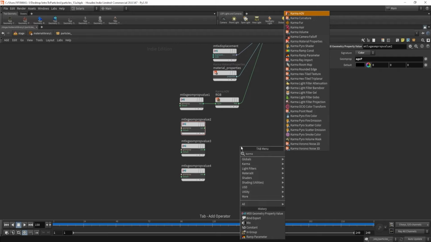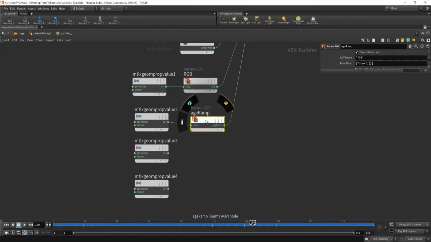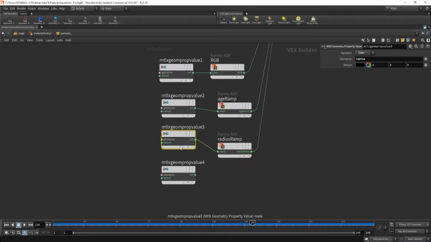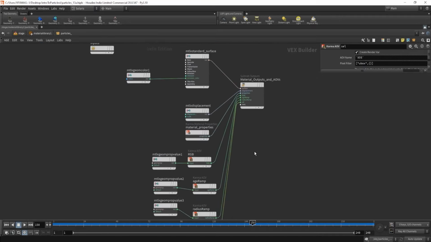I will use Karma AOV. Let me just connect these and avoid naming this edge, something else we can use. So I will use edge ramp. Connect this, and next is radius. So we don't have radius, so still you can just use radius ramp. And cell, we don't have cell, so we can just use cell. Yep.